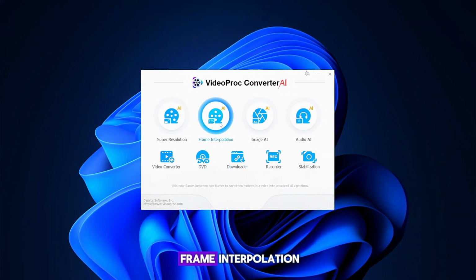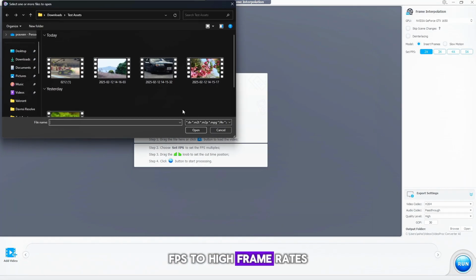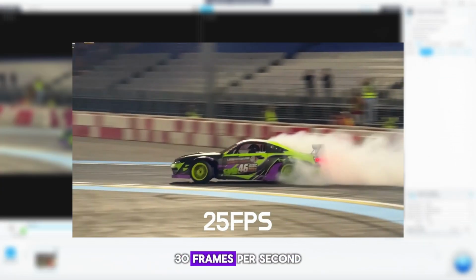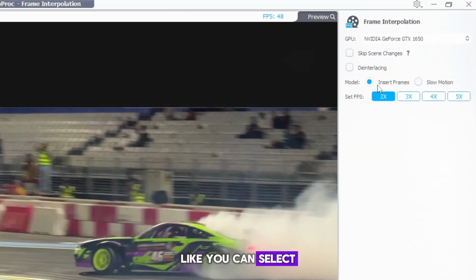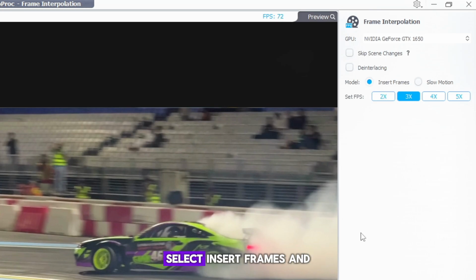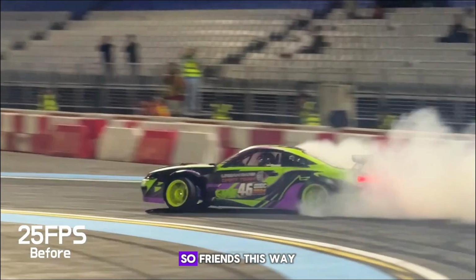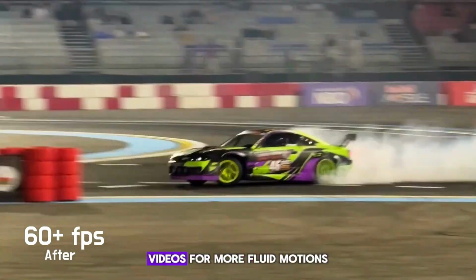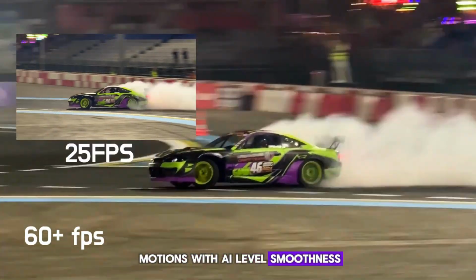Next tool is AI Frame Interpolation. This way you can easily convert videos from low FPS to high frame rates. For example, I will take a video footage and render it from 30 frames per second to 90 frames per second. Here you will get some options where you can select FPS for your video footage. Select Insert Frames and Slow Motion and then simply click on Run. I skipped the processing and let me show you the result. So friends, this way you can generate new frames, convert low FPS to high FPS videos for more fluid motions, and create epic slow motions with AI-level smoothness.